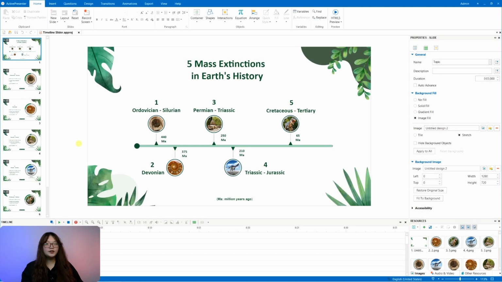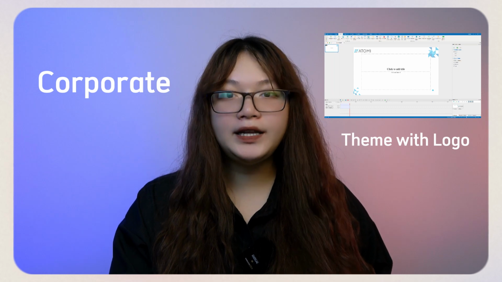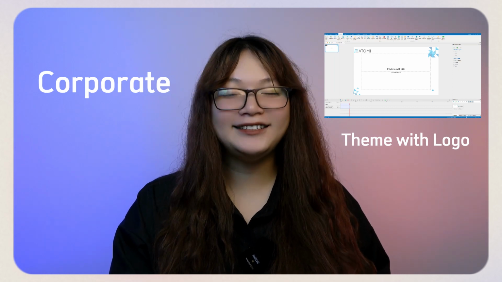So on the screen now is your finished project. Let's save this theme to use later. This is especially useful in real-life cases. For example, if you are a corporate who wants to reuse the theme with your company logo many times later.